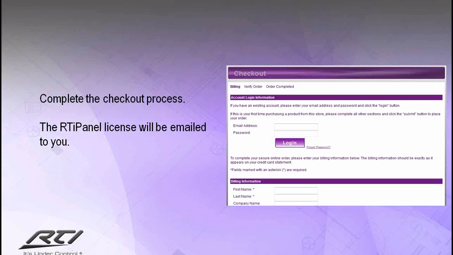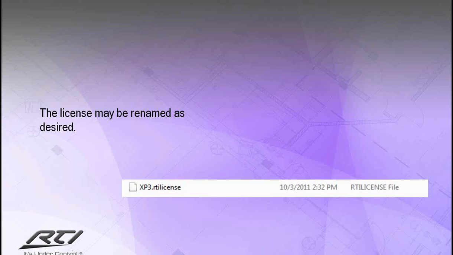All right, once we've entered that information, we're simply going to complete the checkout process. You're going to put in your email address, you're going to create an account, you're going to create a password, your billing information, your credit card information, all that's going to be entered in there. And once that's completed and sent in, we're going to send you that RTiPanel license. It's going to come to you as a file, and you can rename that file as necessary. So it's going to be labeled by the MAC address of the processor that you entered, but you can make it into a more user-friendly name if you'd like.